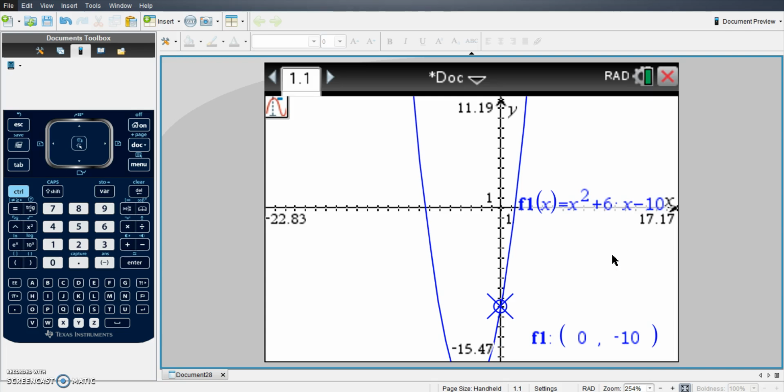This has been how to find the y-intercept using your Menu and Graph Trace with any type of equation that we can type in.